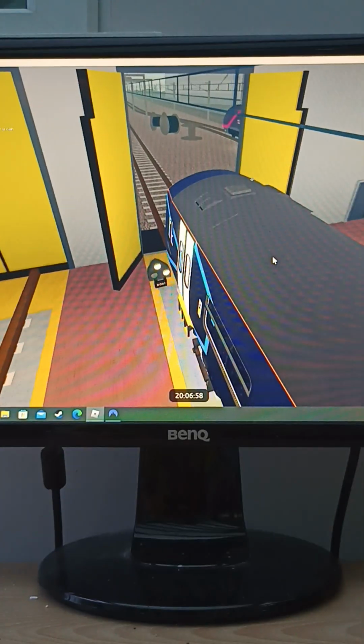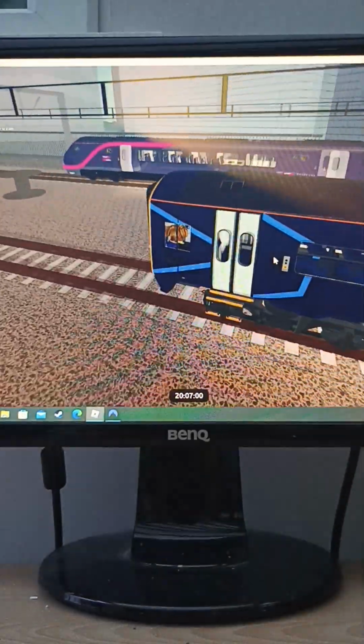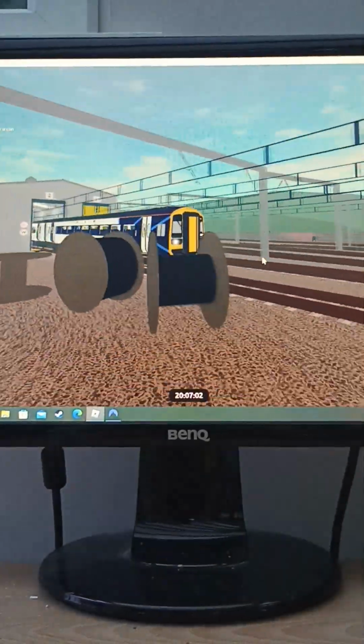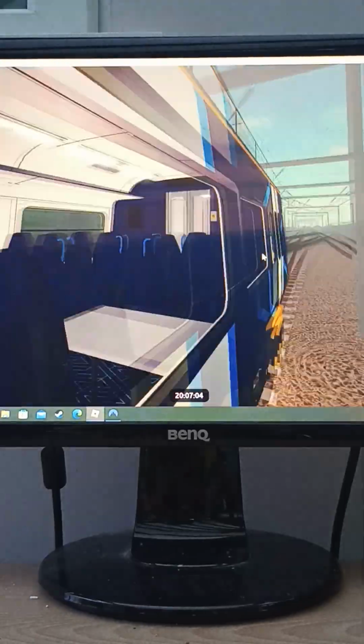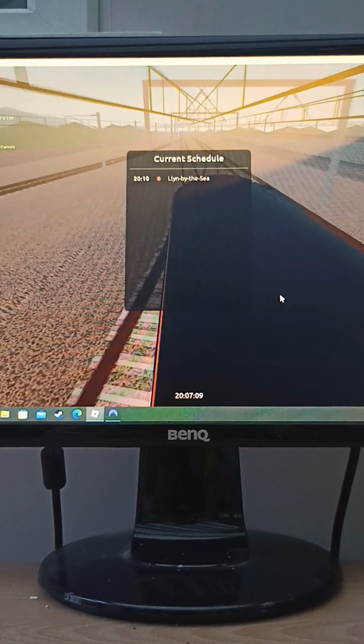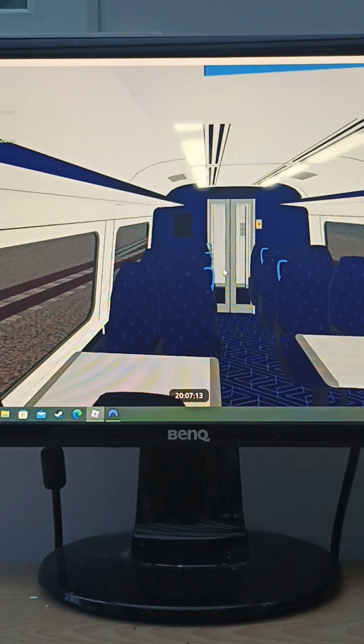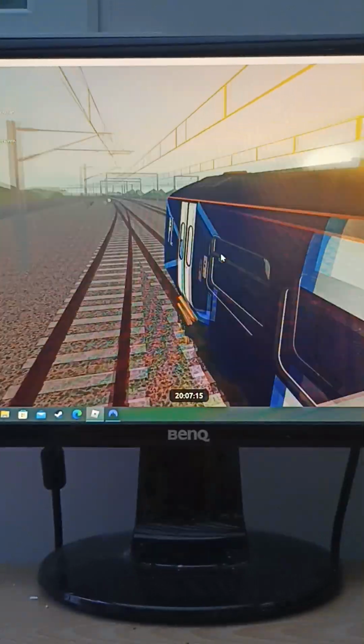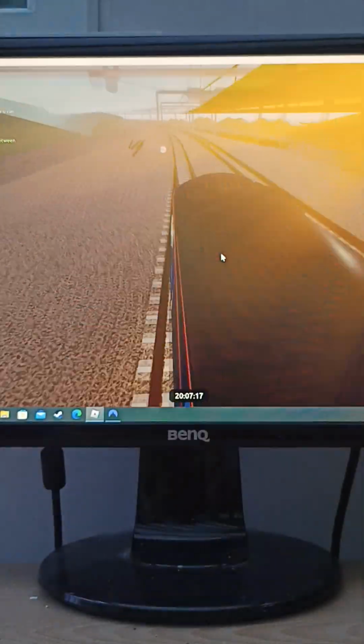I need to work on my braking. Is that an idle? Yeah, I don't know if that's always been there. Might have been. Lynn by the Sea. Alright. So it's looking nice so far, this update.